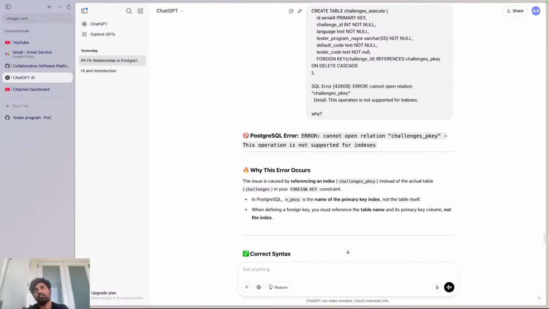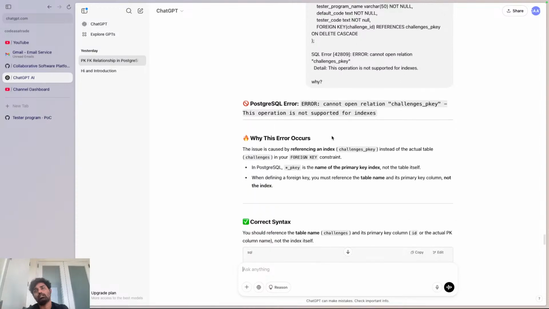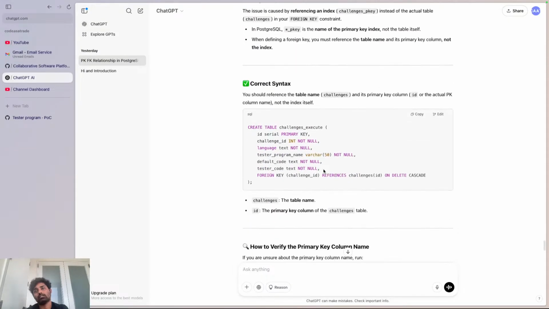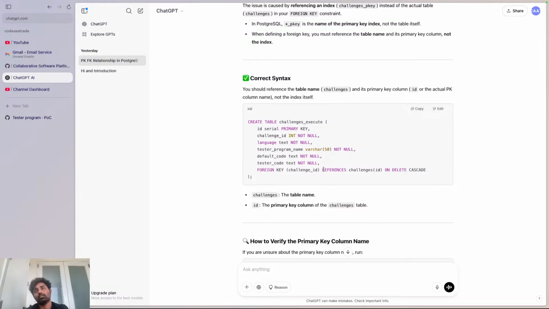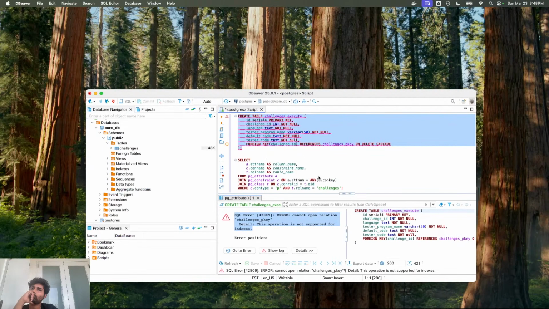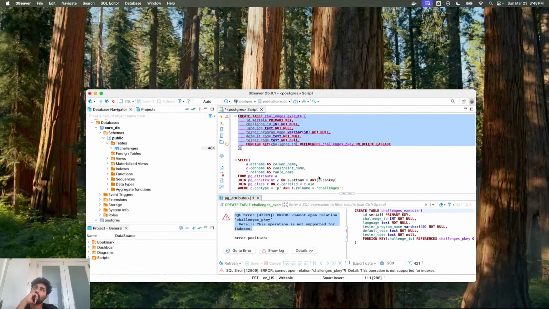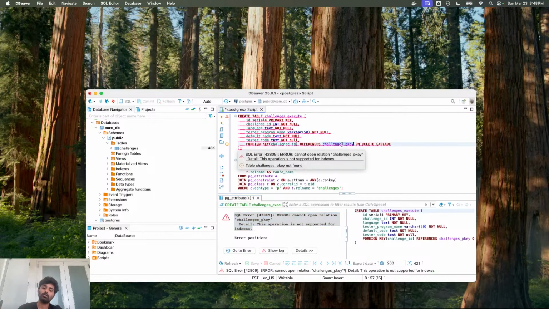Challenge ID. When defining a foreign key, you must reference the table name and its primary key column, not the index. Foreign key challenge ID references challenges of ID. Oh, okay. Understood.